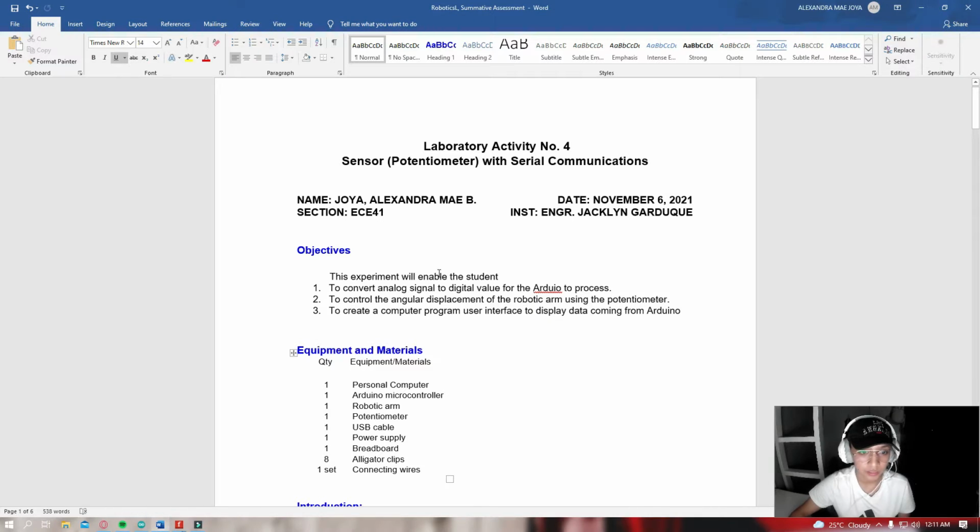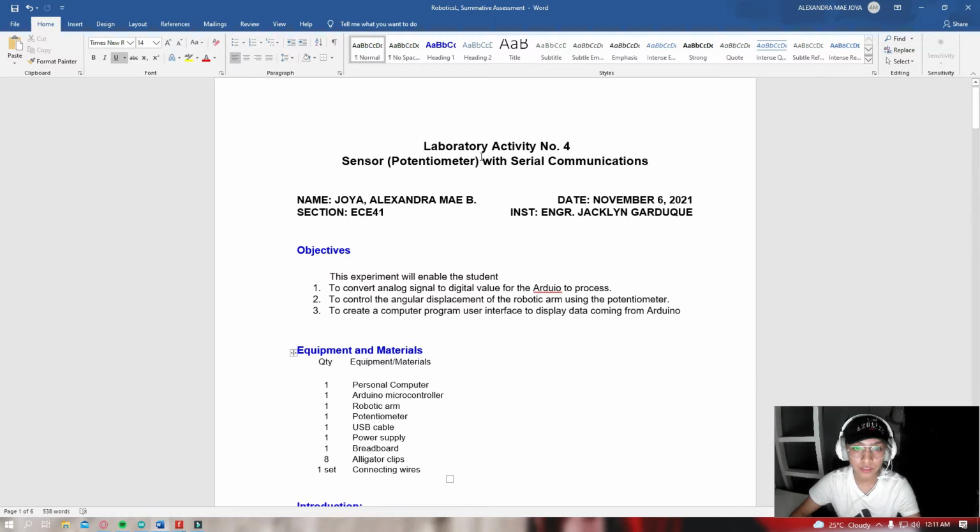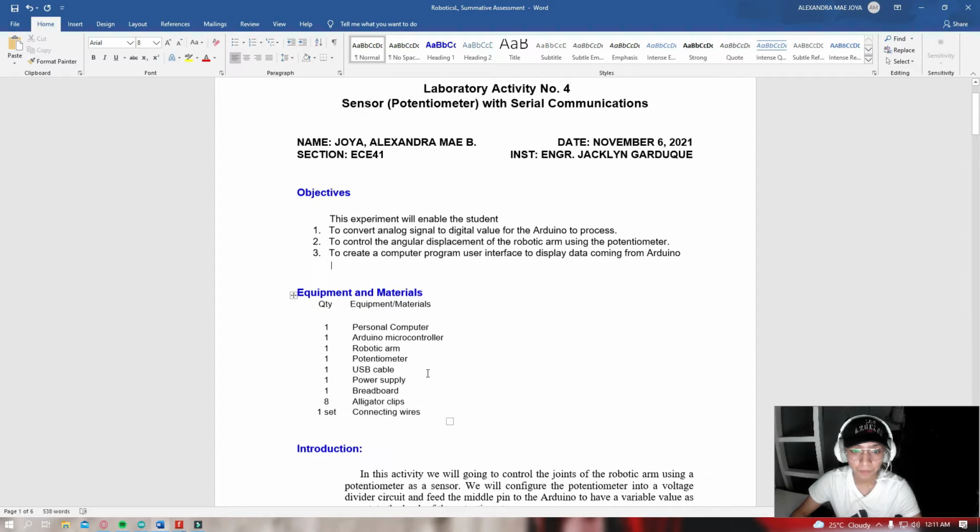I already downloaded it. And so as you can see here, the objectives of this experiment are to convert analog to digital signal for Arduino to process, to control the angular displacement of the robotic arm using the potentiometer, and to create a computer program user interface to display data coming from Arduino.